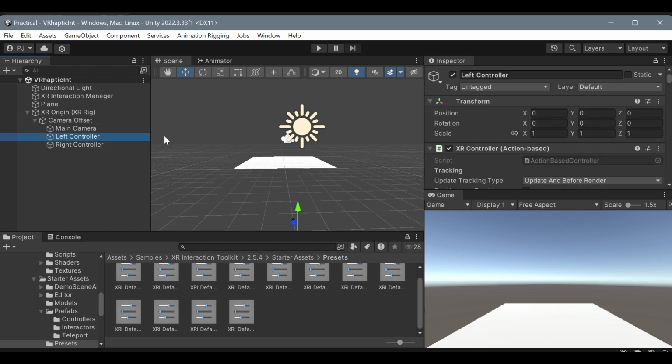For the left controller, I need something to view it. So I'll change the scale to 0.1, as 1 is quite large for it. And the camera is all settled in the reset position. Same for the right, I'll change it to 0.1.